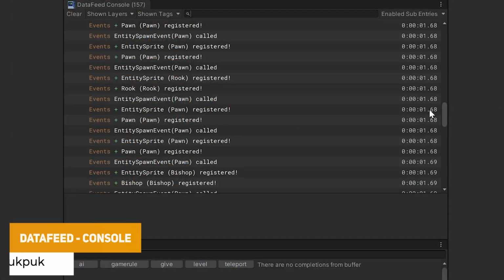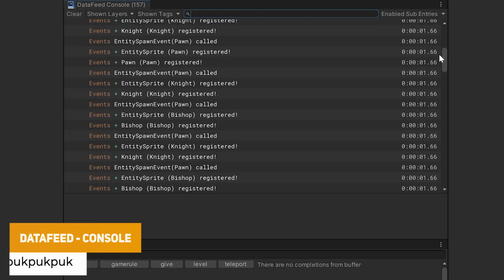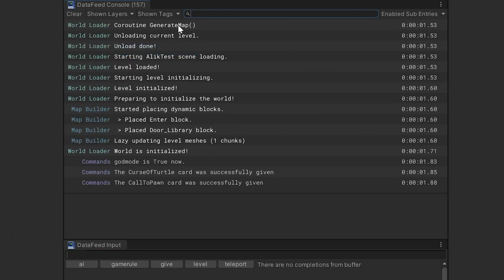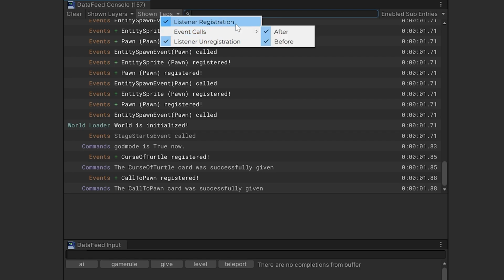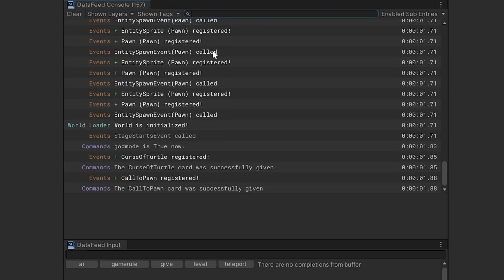We've got the Data Feed Console, which is a reimagining of the Unity standard console, so you can have customizable layers, tags, and entries, and the ability to hide and show them, and it also has a distinctive different design for the console, so you can really give detail to all your console commands and everything that will happen in there.